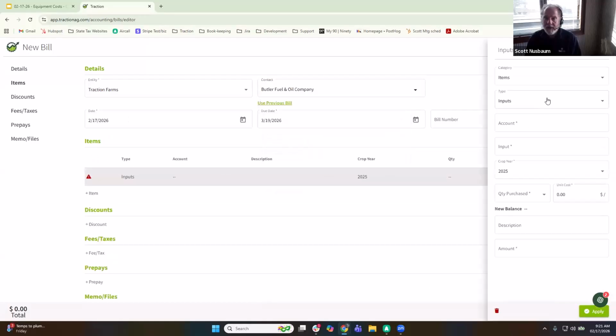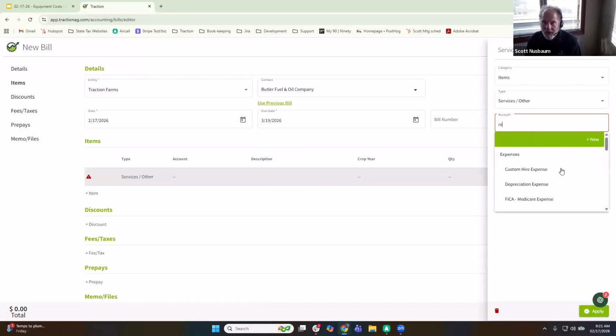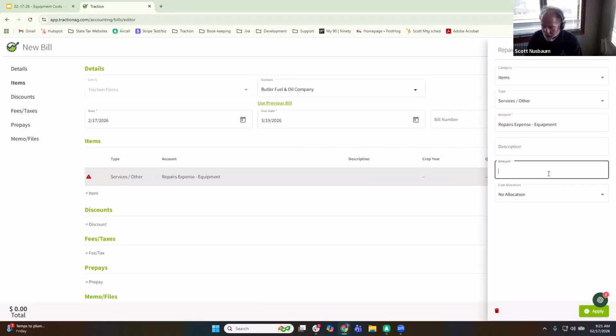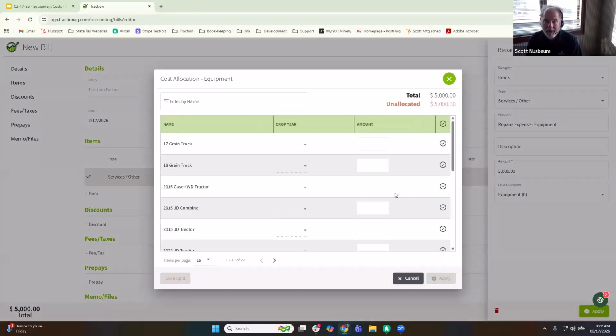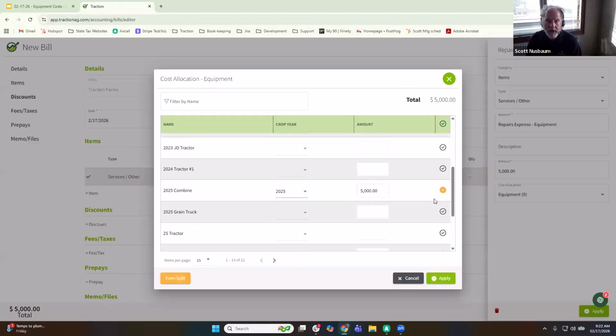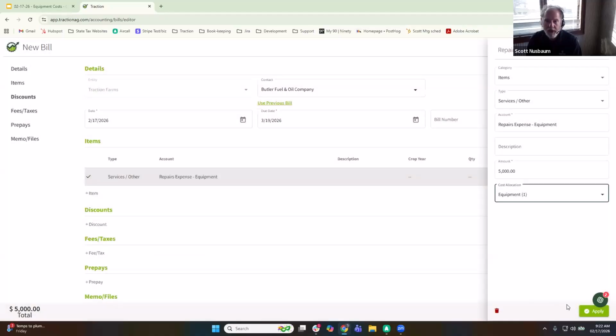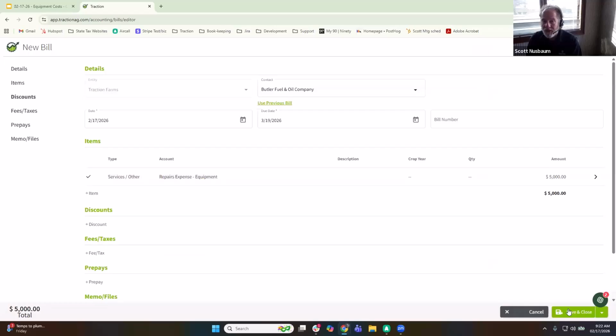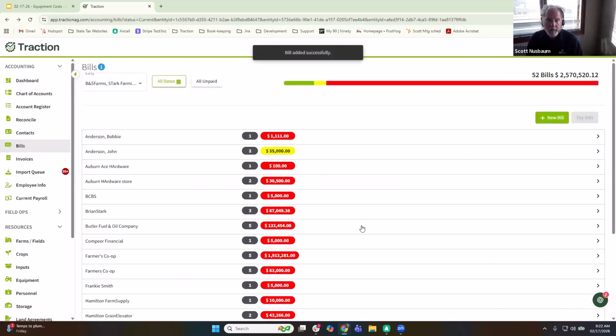and go to add items. And there's an option here for other. And do the exact same thing, repairs expense. Put in my amount here and just go down and allocate it to equipment and can do the exact same thing here. So if I just put this to my combine, this one we'll just put to the combine only, say it's all for the combine. And that'll allow me to have it. I'm not writing a check, so this isn't going to add to my Schedule F. It's just putting that bill out there for when I'm going to pay it later.